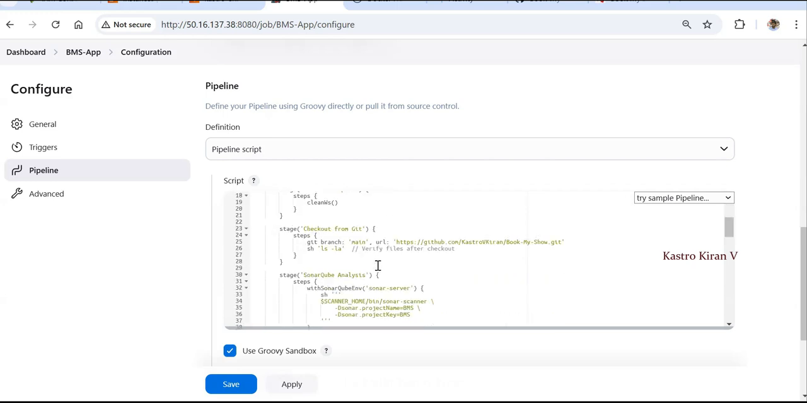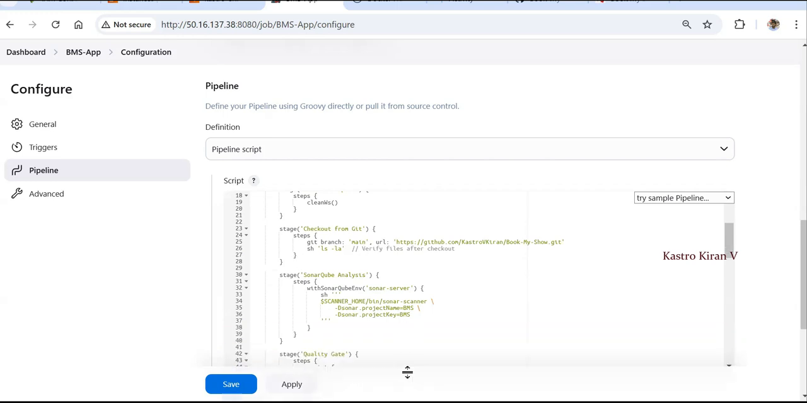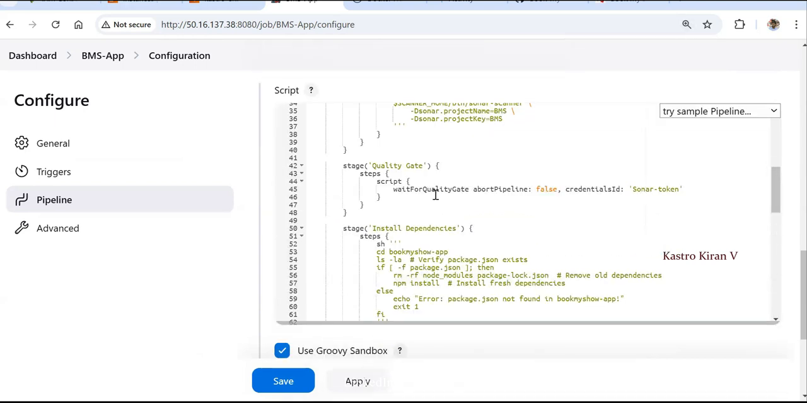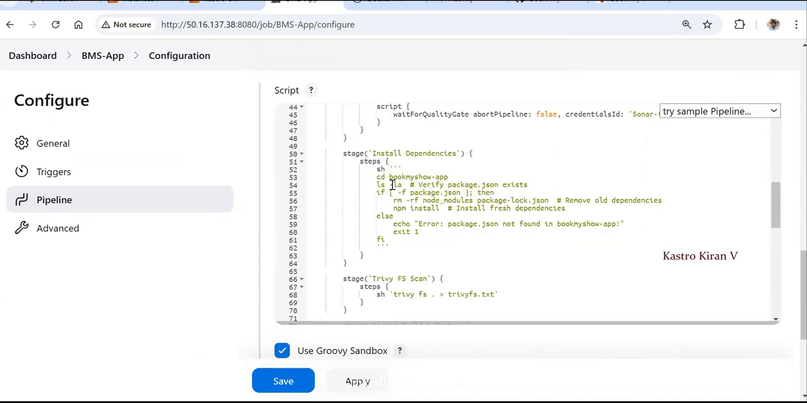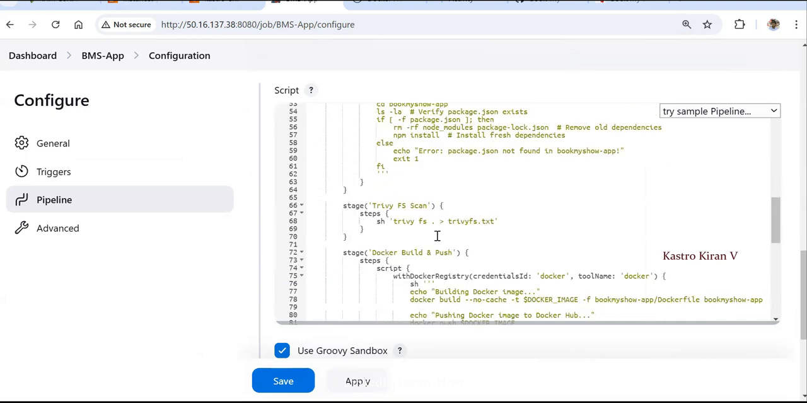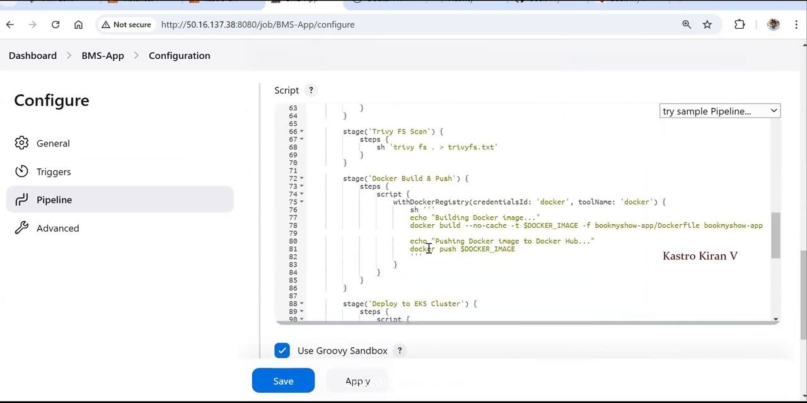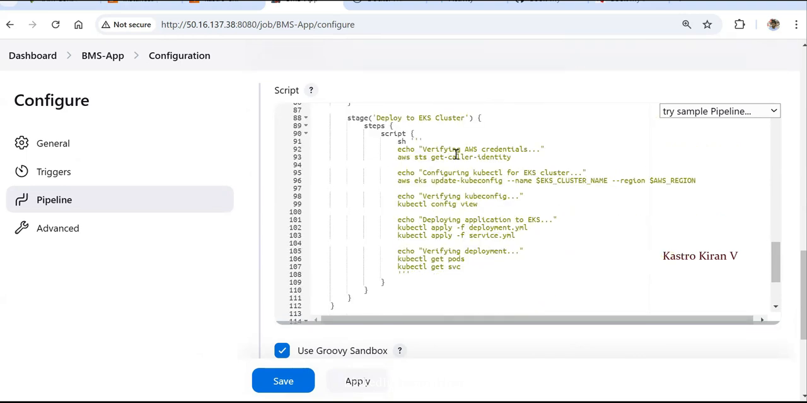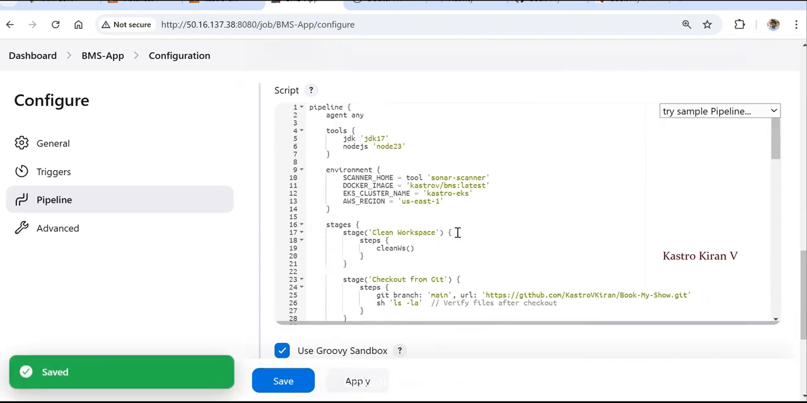The next things to check are that GitHub is configured properly, and then SonarQube. Next we look at the quality gate and install dependencies. That is also good. The Trivy file system scan is also good, and also the Docker build stage and deploy to EKS cluster. Here we don't have to change any of these things. Let it be as it is, so that the deployment.yml file and service.yml file will get executed, and finally our application will get deployed into the Kubernetes cluster. So let me click on apply and then save.